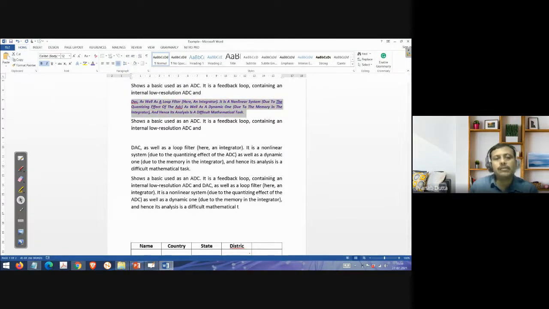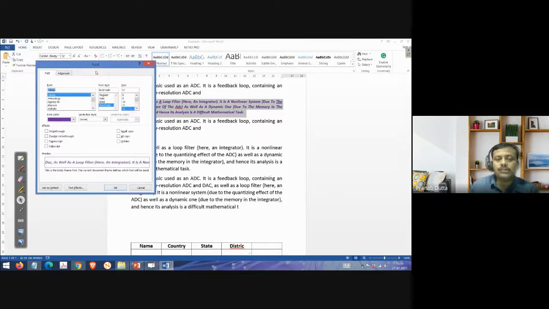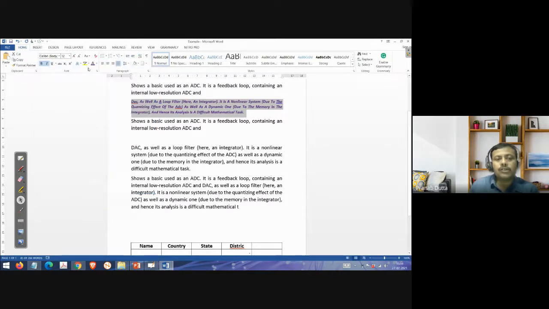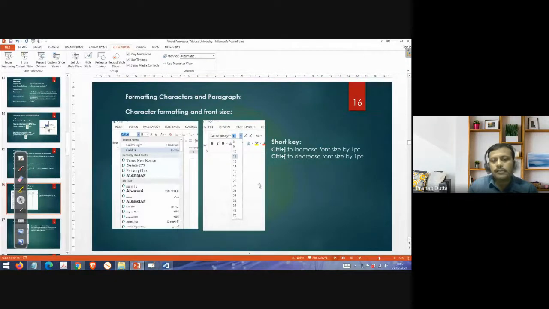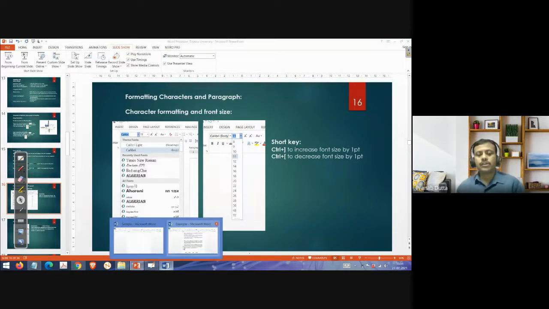So these are some of the commands given for the font, which is under the home tab, right? So either by using this, or by going to these buttons, you can do it. Okay, that is what I am showing here. And for increasing the size, I can press Control plus the square bracket, and Control plus the other square bracket. I can reduce or increase the size. I'll just show it here.